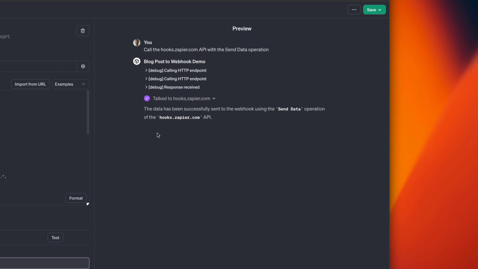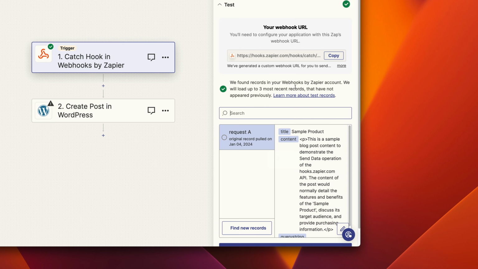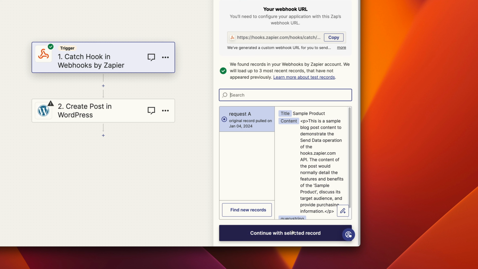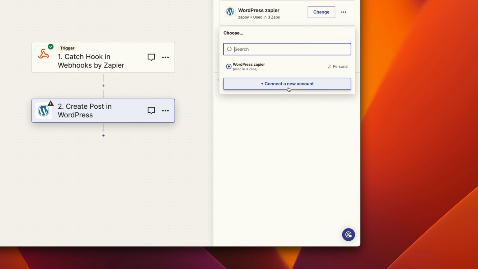So we're going back to Zapier. We're going to click on test trigger there to see if the request from GPT came in. And it did. So it was able to send the title and the content. So the next part is to map this incoming data to the actual WordPress post that will be created.